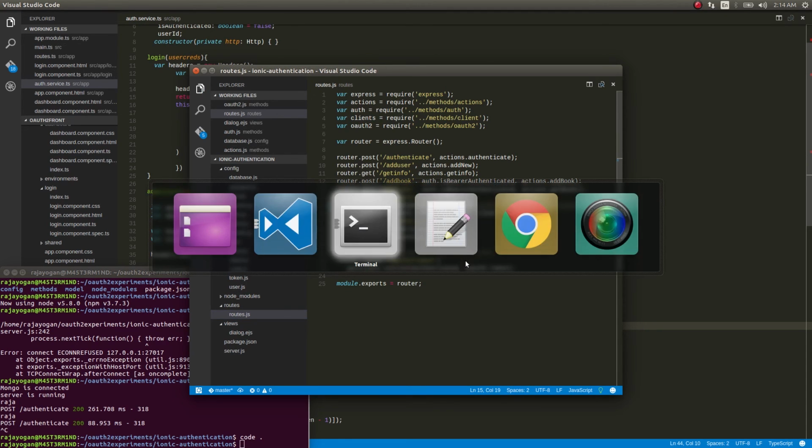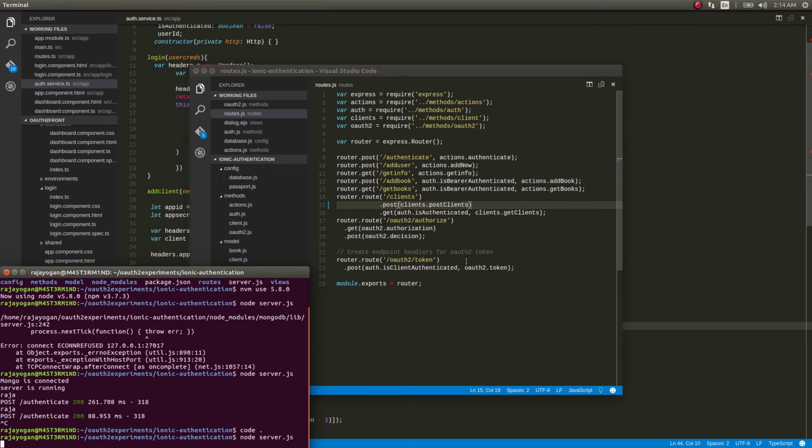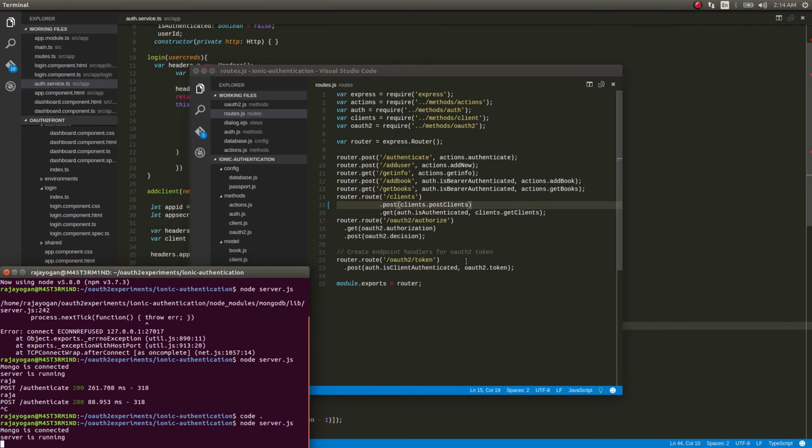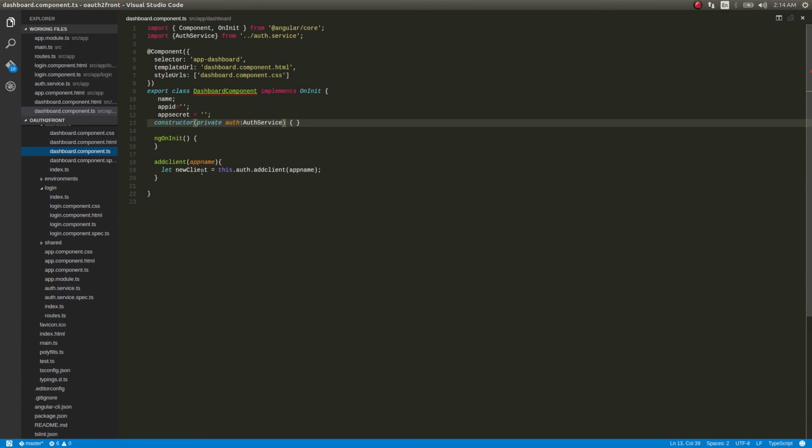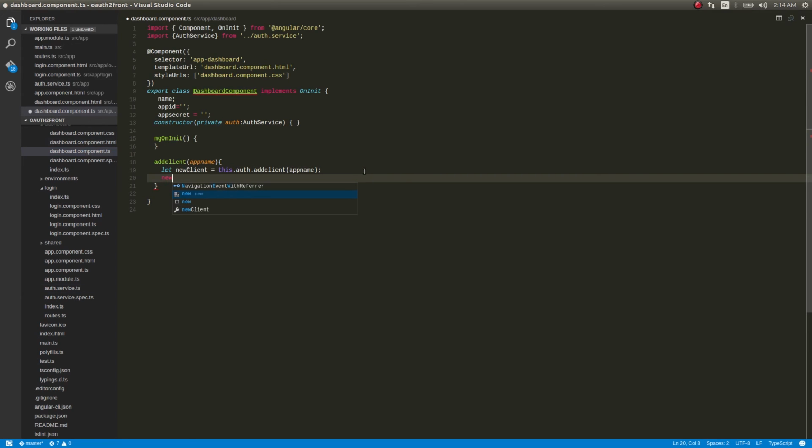Okay, let's see now whether our client gets added. Okay, this is successful, and then we didn't add code for this one, right? We'll go back to the dashboard component, and here we just left it like this, right? So new client dot then, we'll be receiving the response.